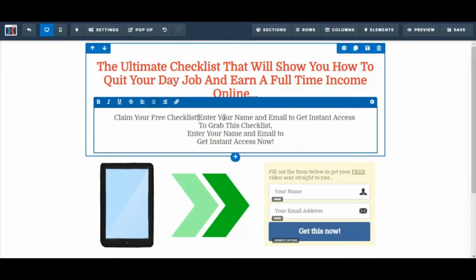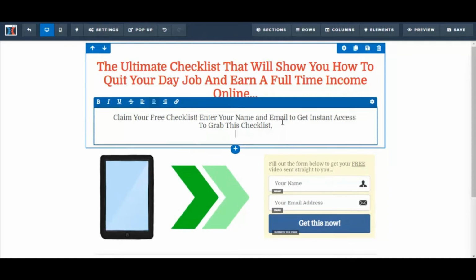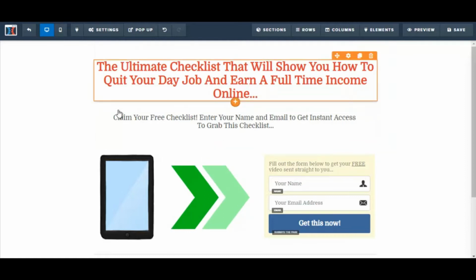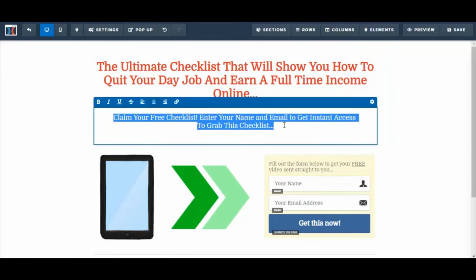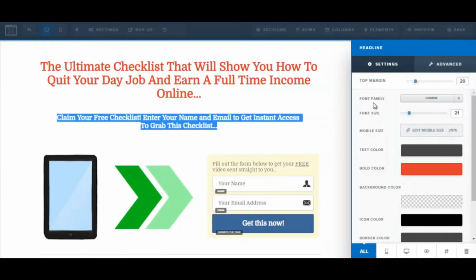Okay, and let me just edit this call to action a little bit. It doesn't really look that good. Claim your free checklist. Enter your name and email to get instant access to grab this checklist. Okay. So I'm going to select bold. Maybe I'm going to increase the font size a little bit.